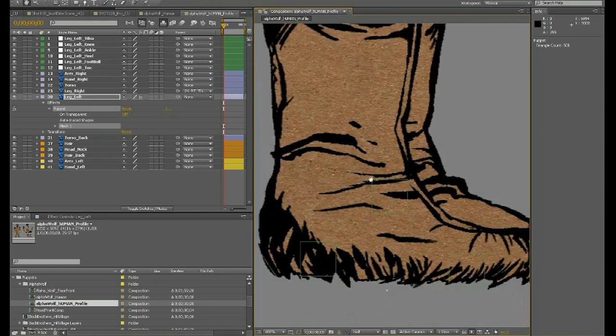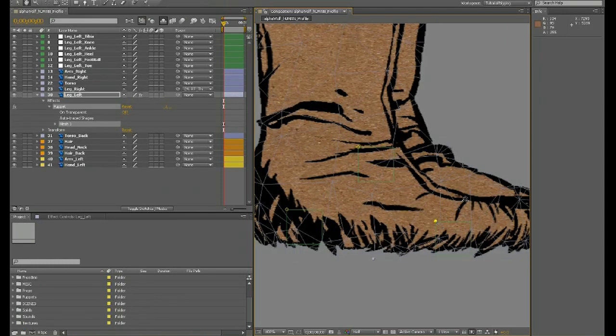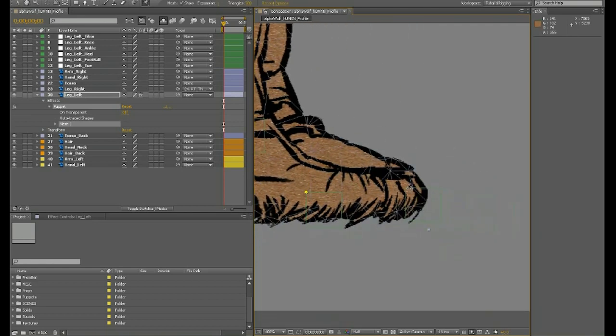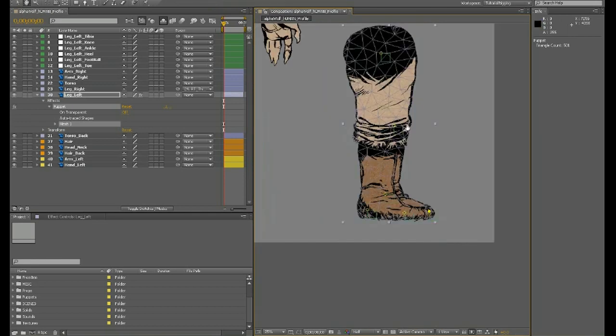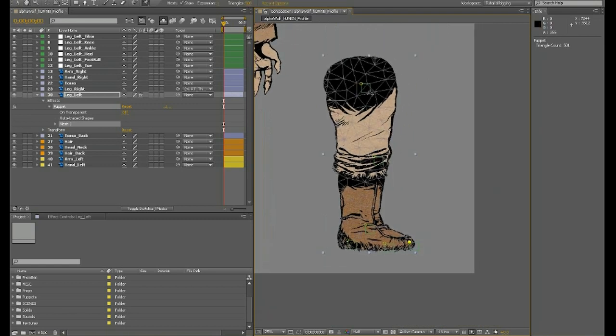Okay, let's put the ankle, the heel, the ball of the foot, and I'm going to put one more on the toe. Right there. Okay, so now we've got all our little pins stuck in the right place for the anchors.